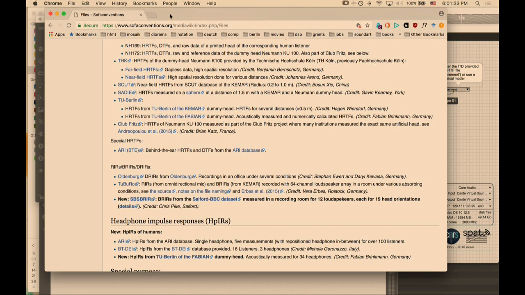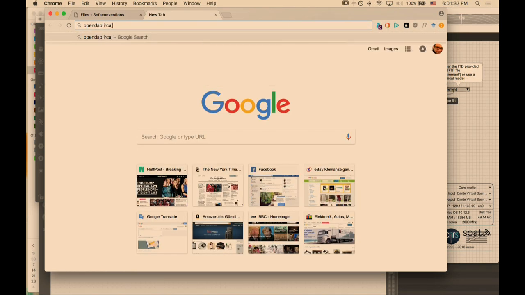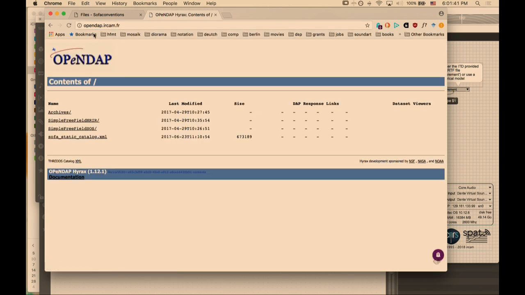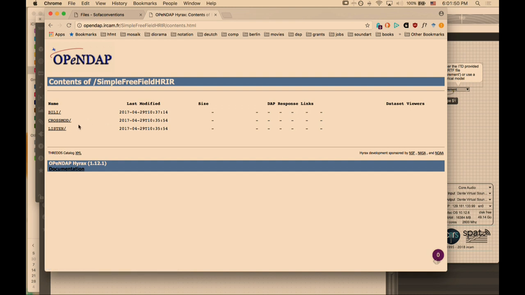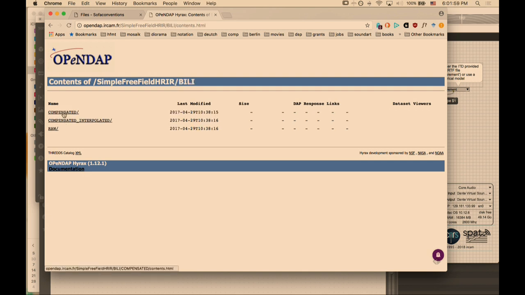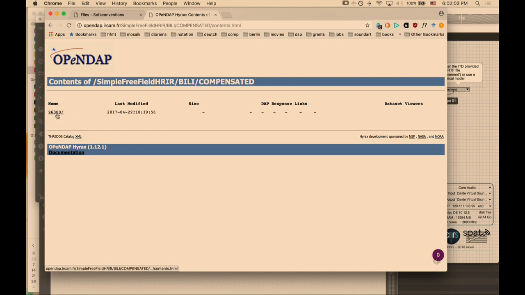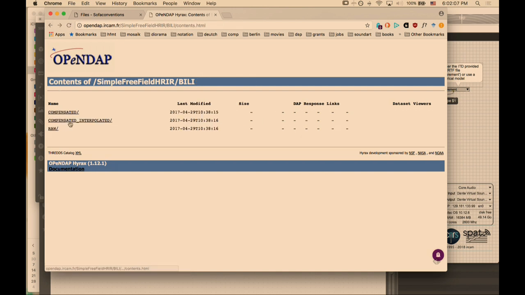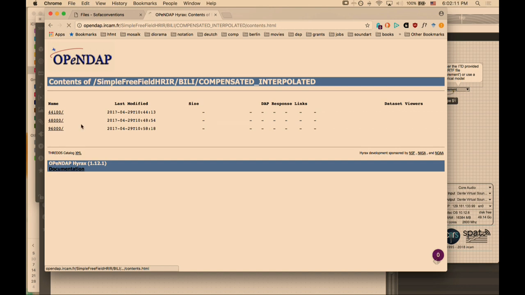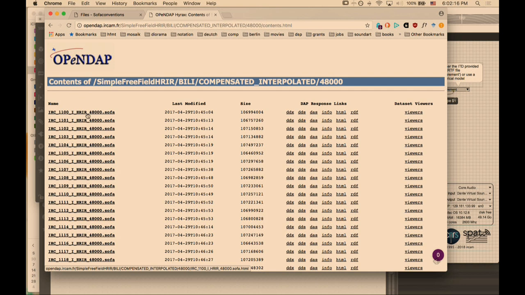Then there should be a server called open.ircam.fr. OPeNDAP is a server protocol which is used with the SOFA format. What you're searching for are simple free field HRIRs, head-related impulse responses. They're collected from three different projects: CrossMod, Listen, and BiLi. Listen is the oldest one, BiLi is the newest. Here you see free field compensated HRTFs. They come in 96 kilohertz, so you can downsample them, or you get the interpolated ones, which come in three different sampling rates, 48 kilohertz for example, and you can download the files as a SOFA file. They are very high resolution, I think 2,800 points around the head. If you search for some HRTFs, just browse them. It's quite nice to try several of them to see how it affects your out-of-head localization or localization accuracy.